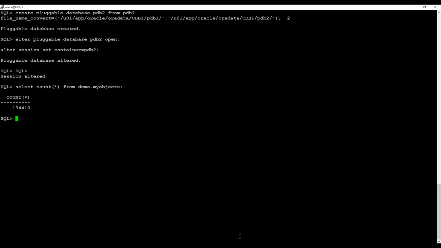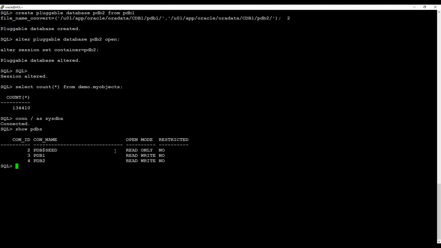The next part of the demo is doing what's called an online relocation. So right now we have Pdb1 and Pdb2 located in container database CDB1. The objective here is to online relocate Pdb2 from container database CDB1 to CDB2. So what do we have to do for that?